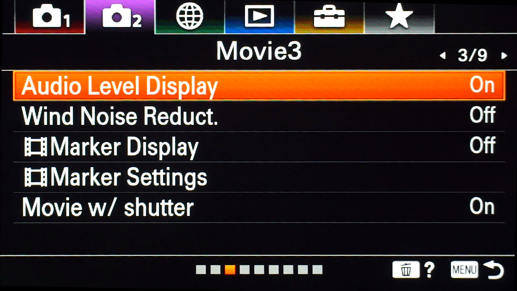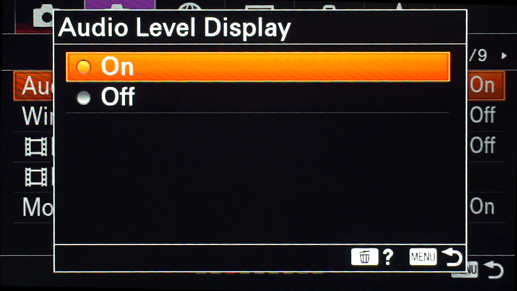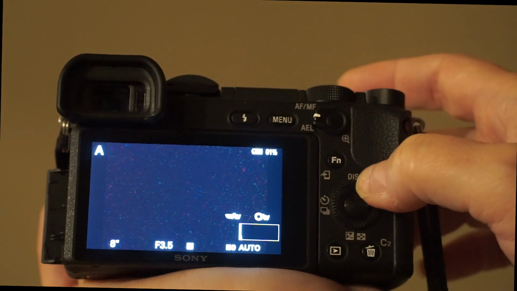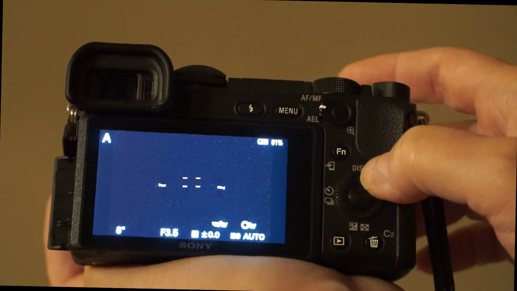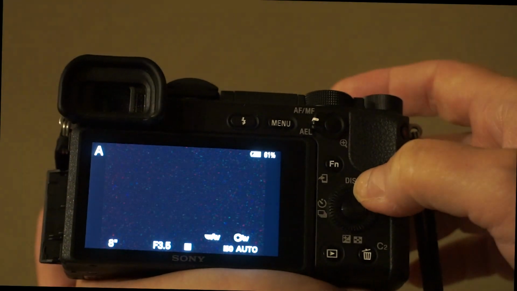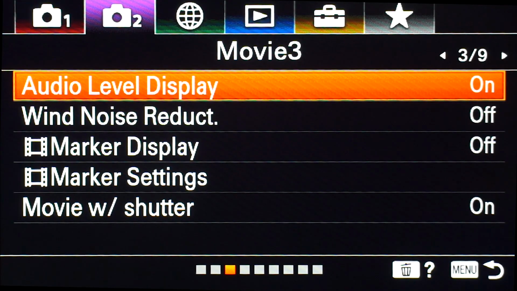Audio level display. It sets whether to display the audio level on the screen. Don't see the audio level display? Check if auto recording is set to off. Check if DISP, display settings, is set to no Disp info. During slow motion or quick motion shooting, audio is automatically turned off.